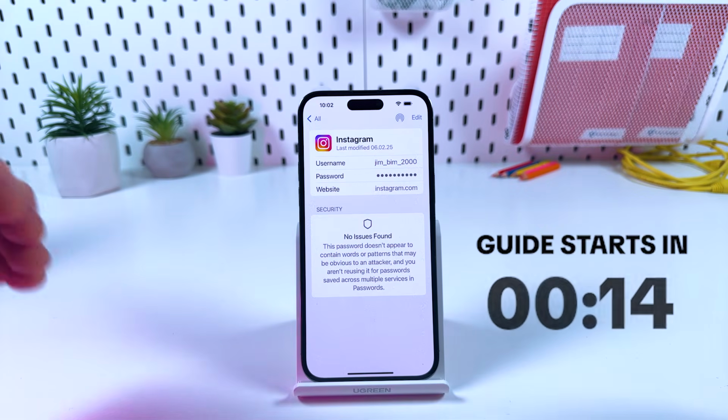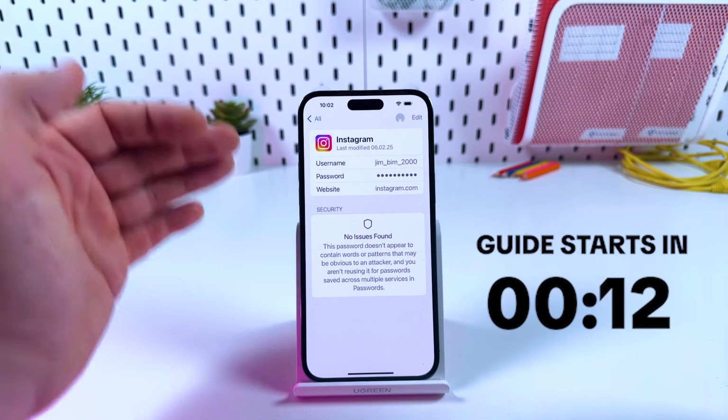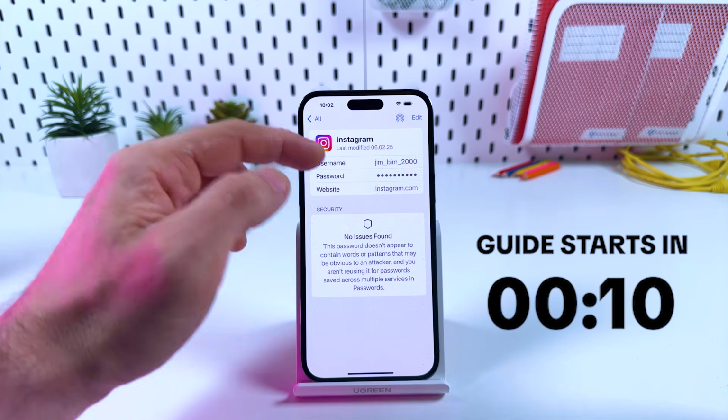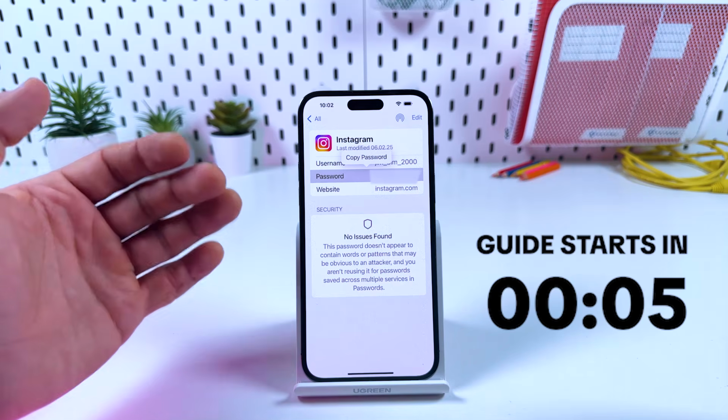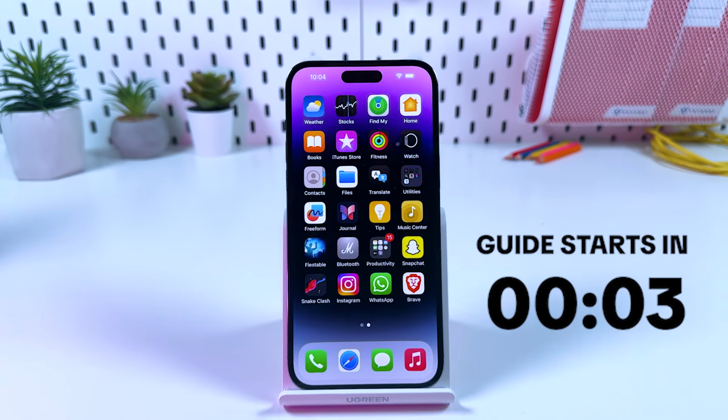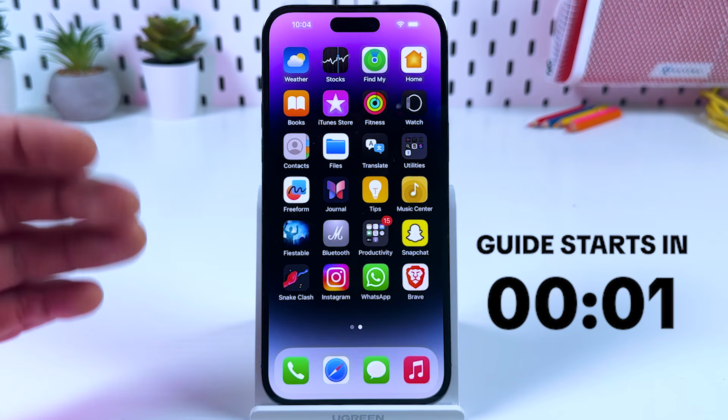What's up guys, in this video I'm going to show you how to see your Instagram password even if you forgot it, or as a last resort, how to recover your Instagram password on iPhone and Android devices. Let's start with things to do in prior before you forget your password.